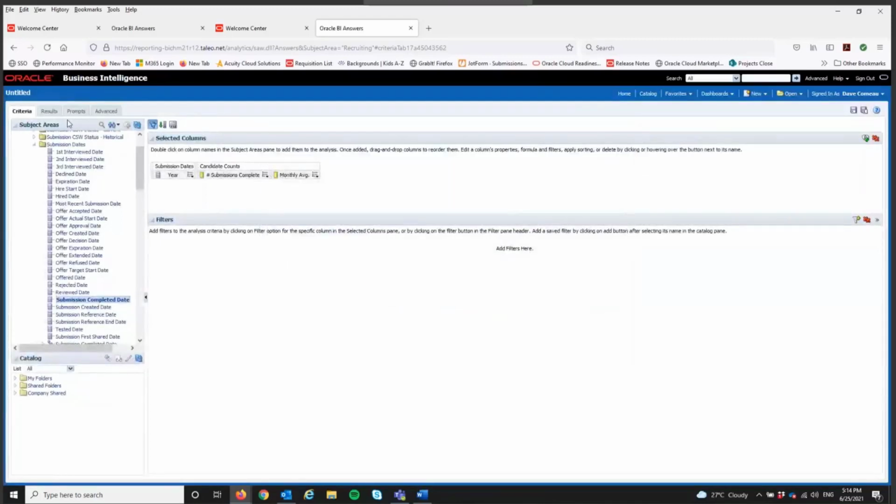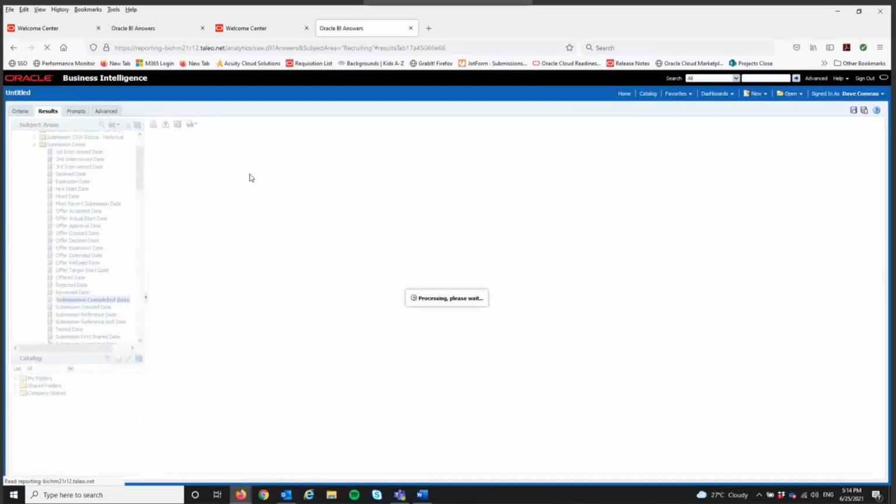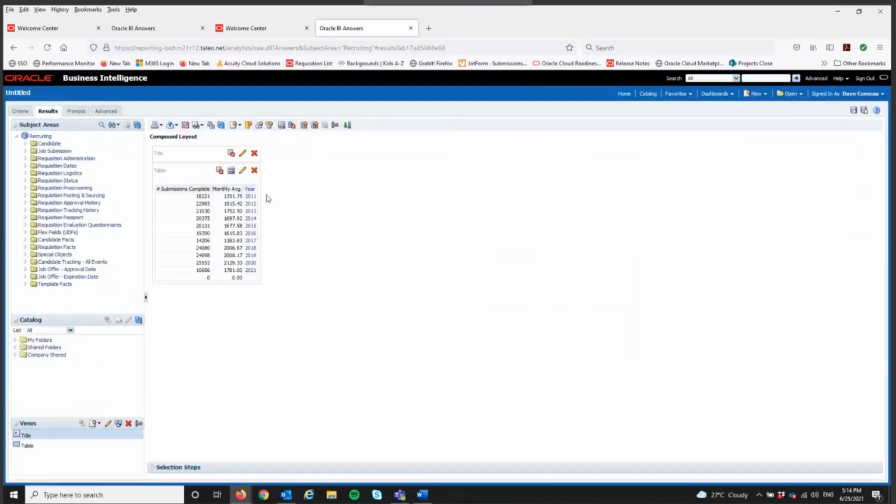We're going to click on OK, and we're going to prompt a result. And we're going to bring in the year as our first column. So as we see here, and if you make these calculations, the number of submissions complete for every year from 2011 to 2020 would be divided by 12, but 2021 would be divided by 6, being that we're in the month of June. Coming in July, they'll divide it by 7, and so on and so forth.